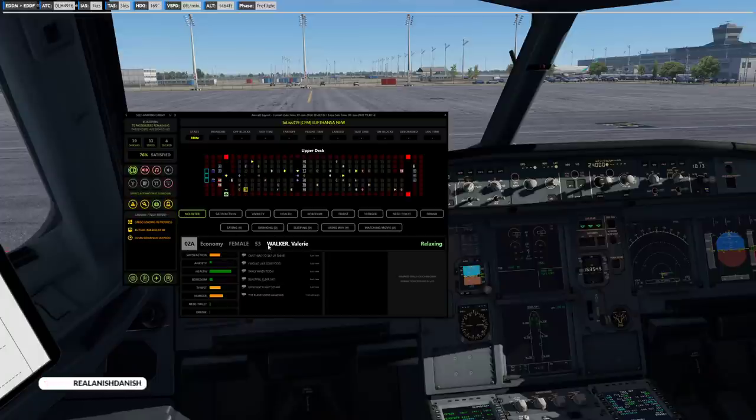So you can always filter by satisfaction, anxiety, the current passenger is looking out the window, the health of all your passengers, boredom, thirst, and you get the drift. So right now, what we're waiting for is we're waiting for the passengers to come on board the aircraft, and then we will be able to take off.